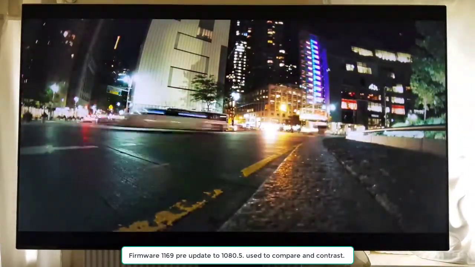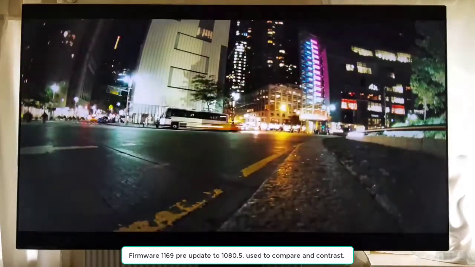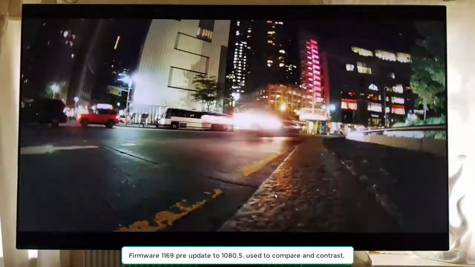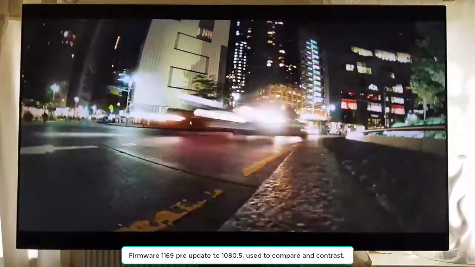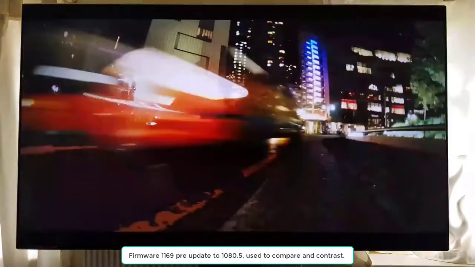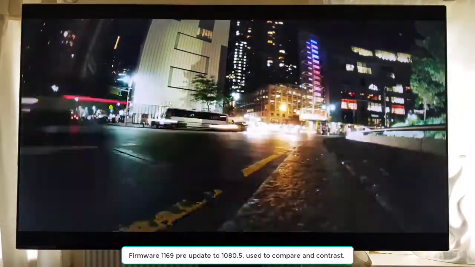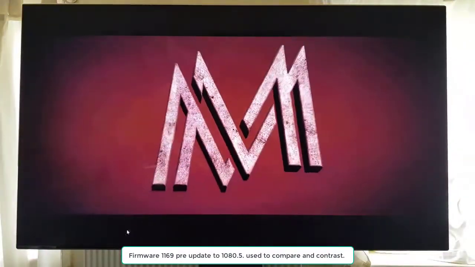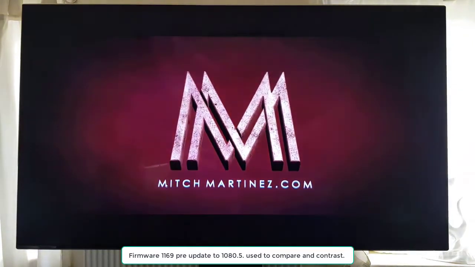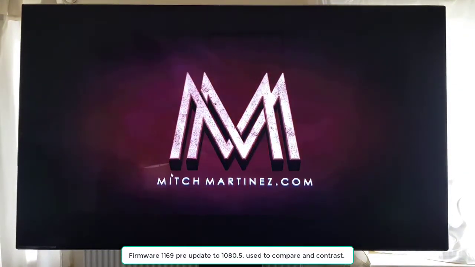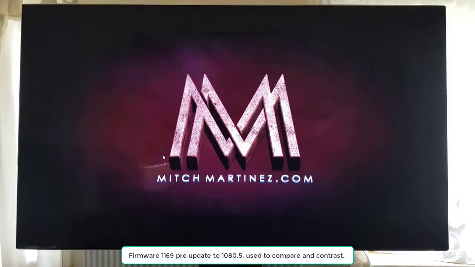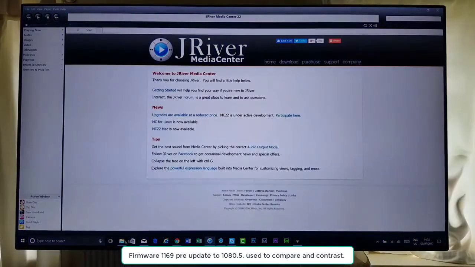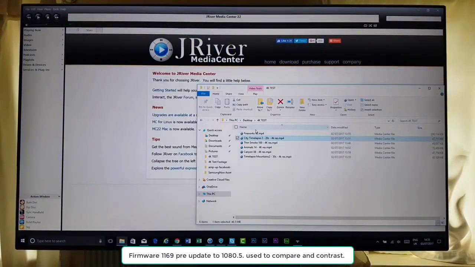So there is a bit. You probably might not be able to see it. But it's doing okay. You know, this is fast moving. But I do sense some judder on fast moving scenes. But I think pixelation is probably one of the biggest problems I'm seeing.